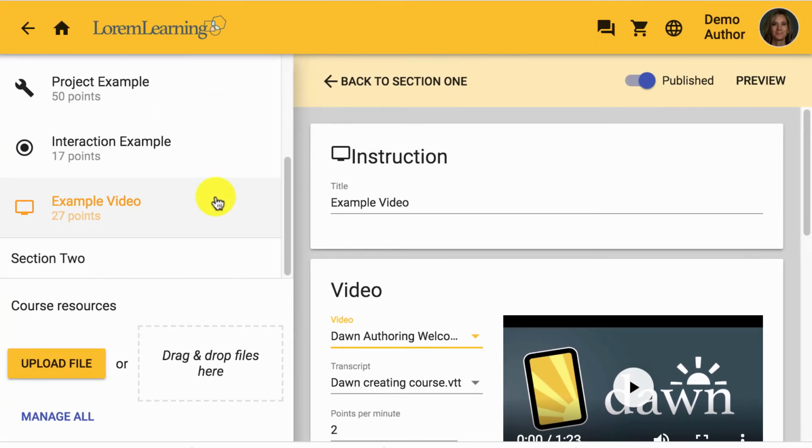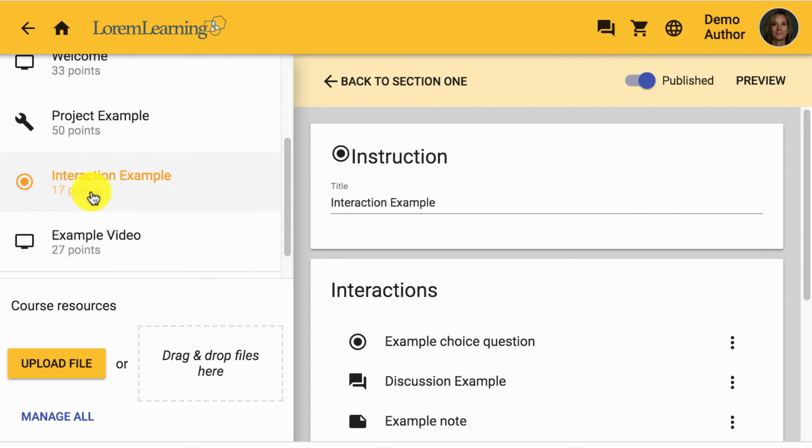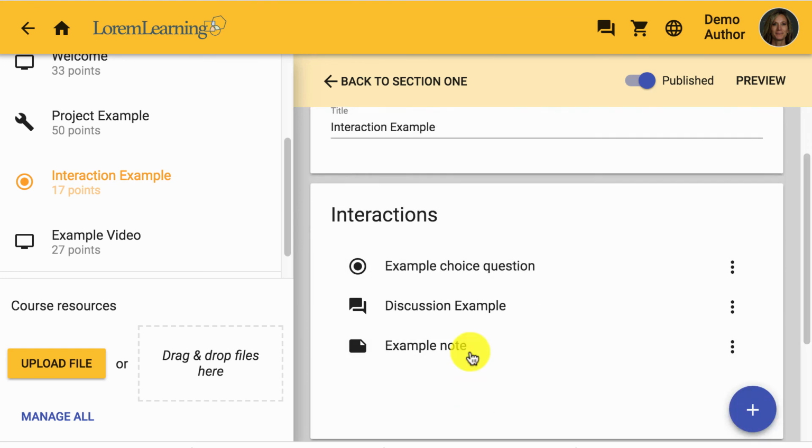So now if we look on the left-hand side, we have a project, an interaction, and an example video. These are the 3 interactive activities, and the 3 interactive types are choice questions, discussion, and a note.